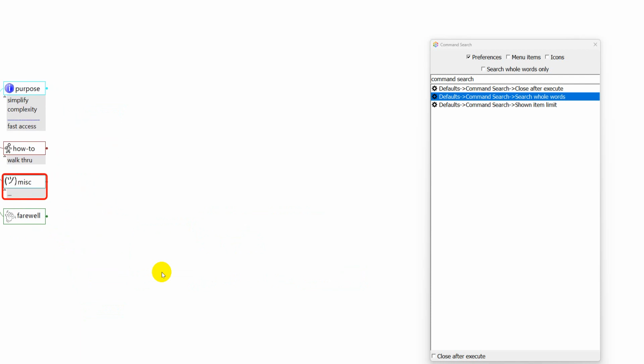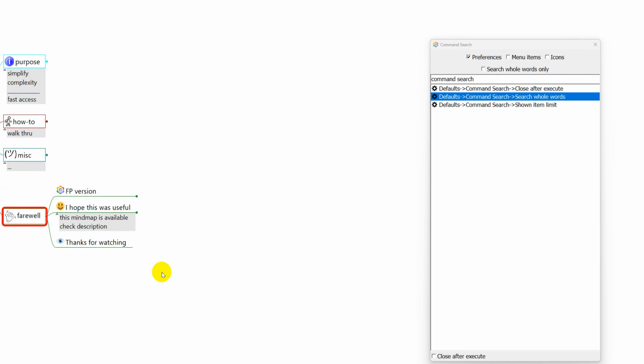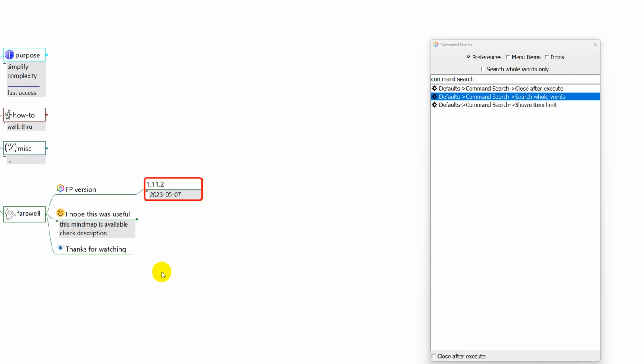So let's take a look at the last item then, farewell. If your system isn't working quite like my system was working, it may be because we have different versions of Freeplane. So this is the version that I'm using, and I would recommend that if you're using something lower than that, I would recommend upgrading. So I hope this is useful, and I'm going to make this mind map available in the description below.